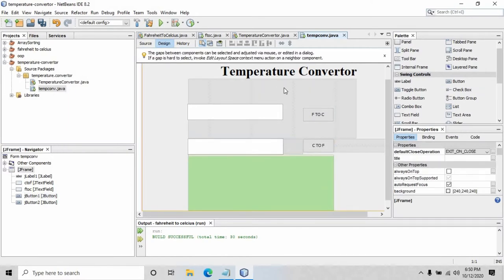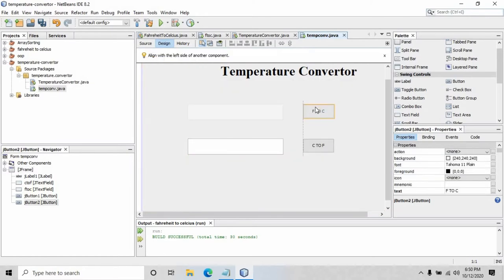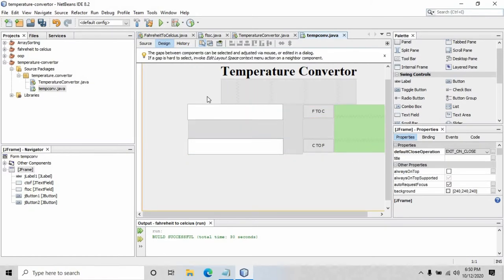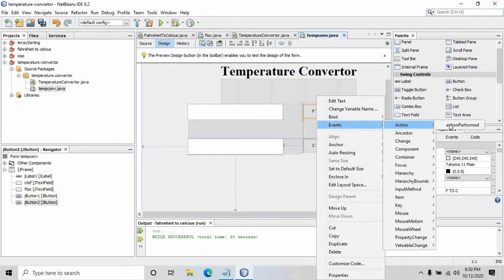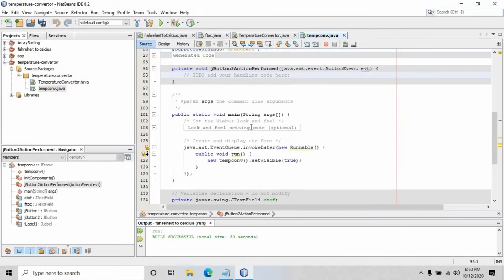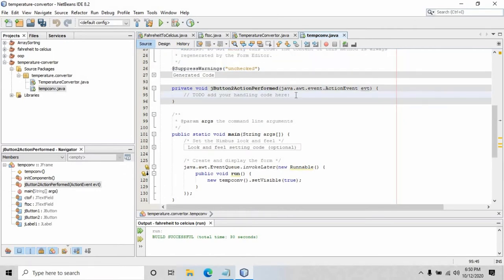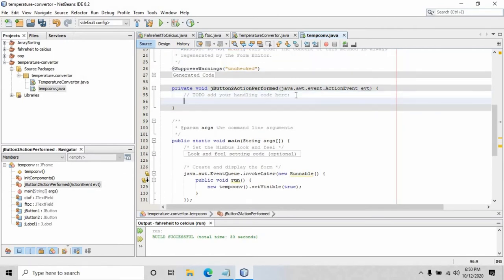The next thing we are going to do here is to go to the source code. Just click over event, action, and performed. Find the block of code. The first thing that you have to do is to get the string from the JTextField. For that you have to create a variable with the String data type. F is the variable that is called Fahrenheit. String F equals F2C.getText.